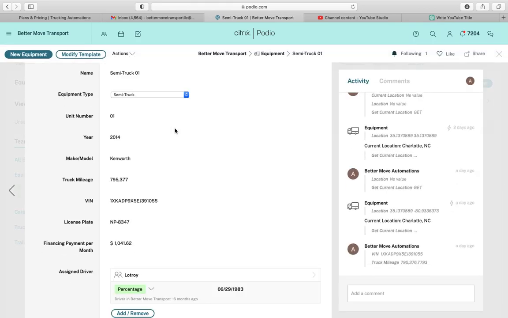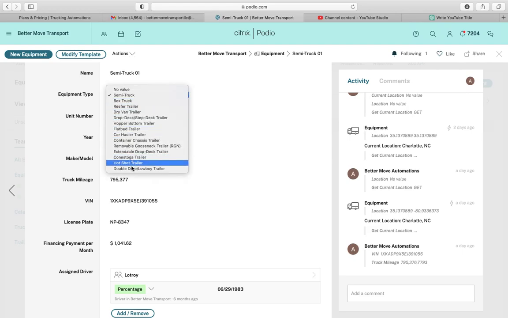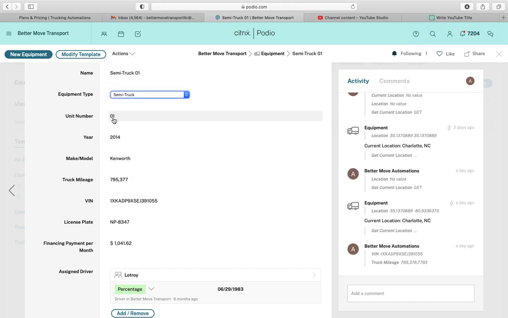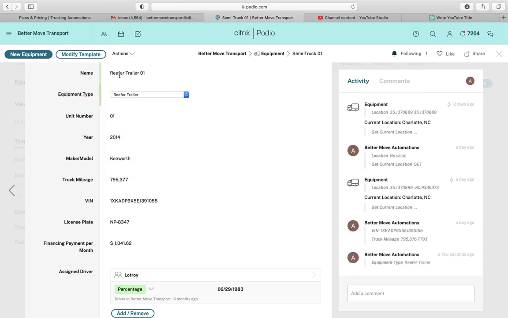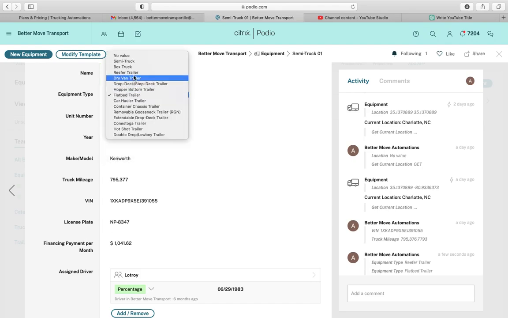So the first one is a semi-truck, and you'll be able to categorize based off of equipment type. So we have plenty of options for you to choose from. You'll just add your unit number, and basically the name that's going to be listed is going to be based off of the equipment type and the unit number. So if I was to switch this to, let's say, a trailer, see that it changes, like so.